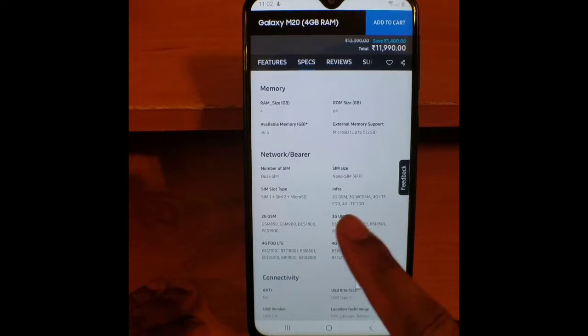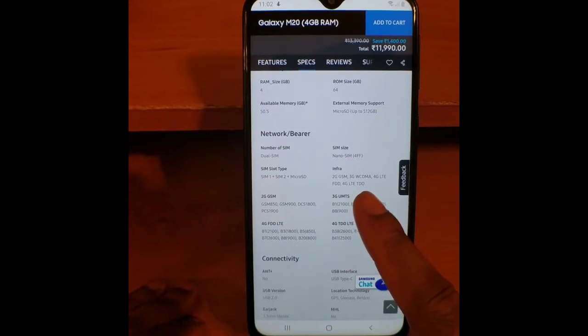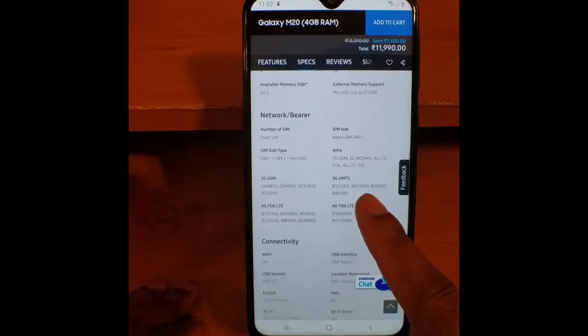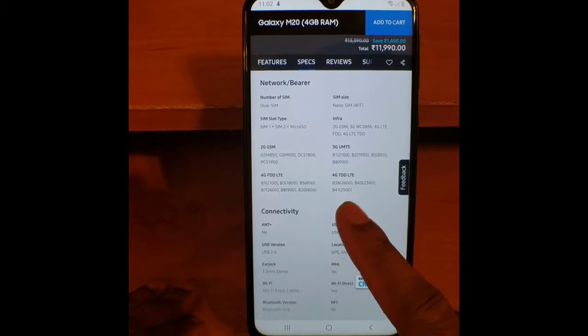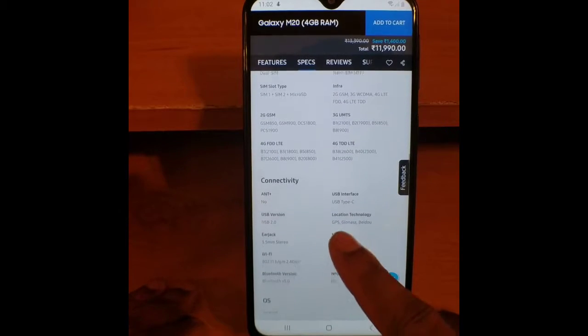So that's 2 SIMs and a micro SD card slot. Good stuff there. And you can verify all the stuff that's supported. So 2G, 3G, 4G LTE, and they do list the bands supported on this device. So all good stuff there.